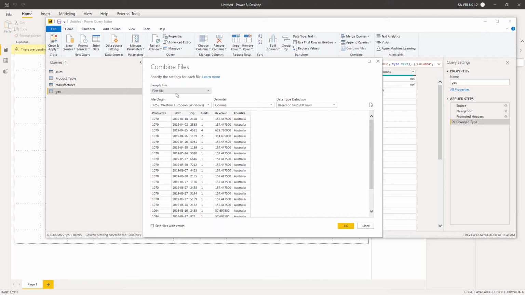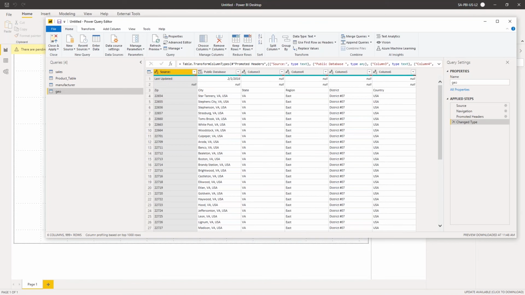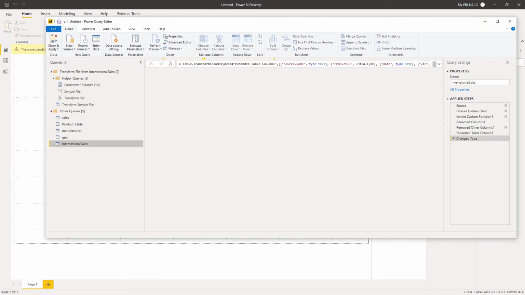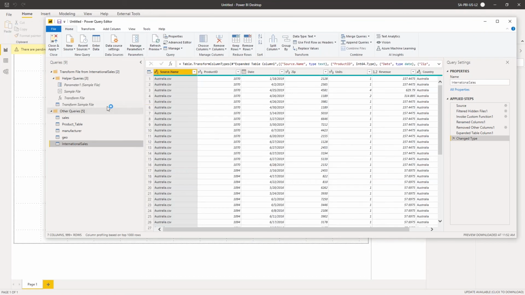So it's looking at it based on the first file. We already know that all of the files are the same, but if you wanted to, you can investigate through each of the individual files. So at this point, I can just click OK. And now Power Query, Power BI, is going to grab all 6 of those files, and it's going to bring them all in to a single file called International Sales, because that was the name of the folder.